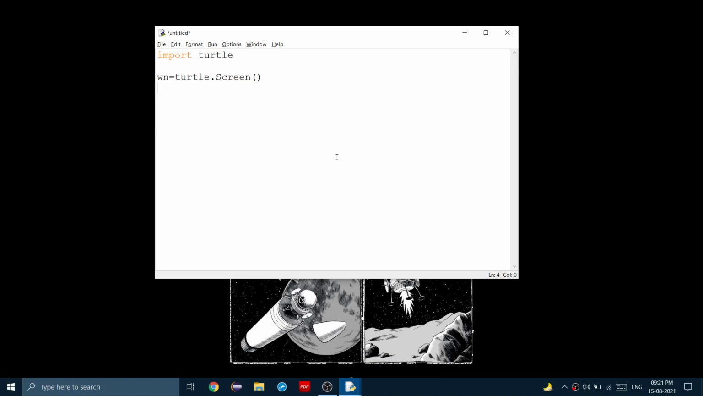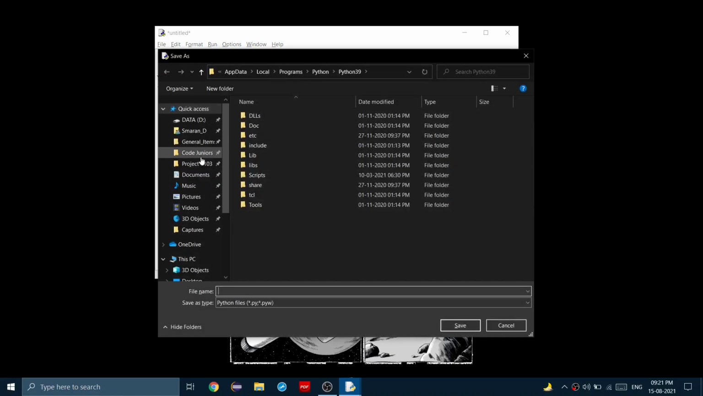What's next? Well, we need a turtle object to draw. So turtle, I'll just keep the variable name t. So t equals turtle dot Turtle. Note that the second word, the Turtle word, has a capital T, while the first turtle word has a small t. So be careful. Let's save the file.